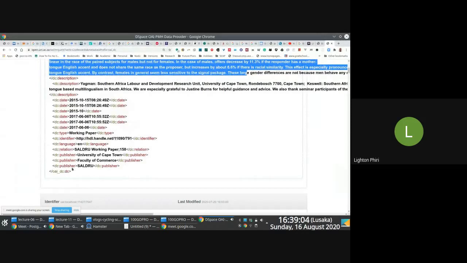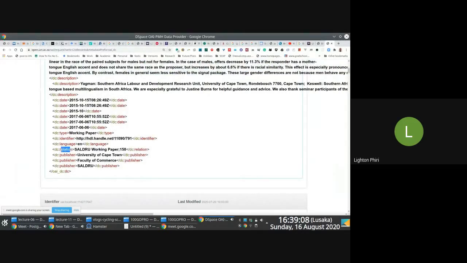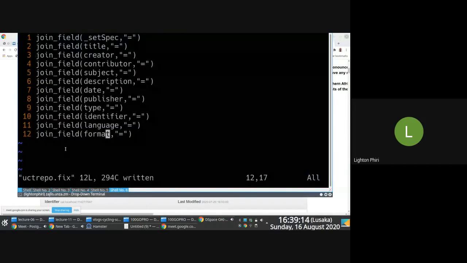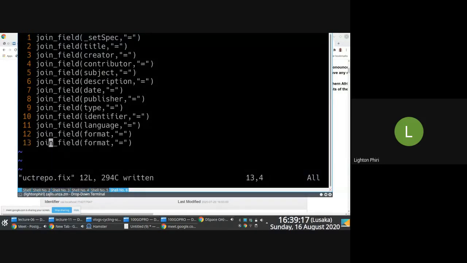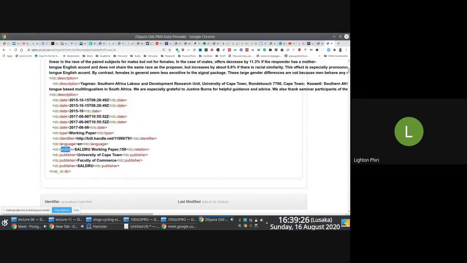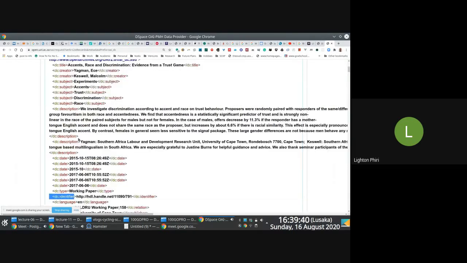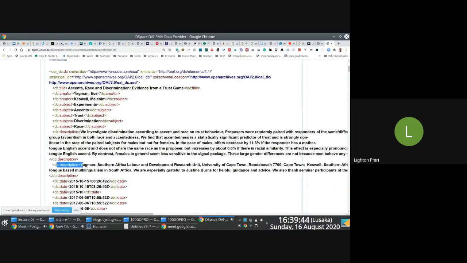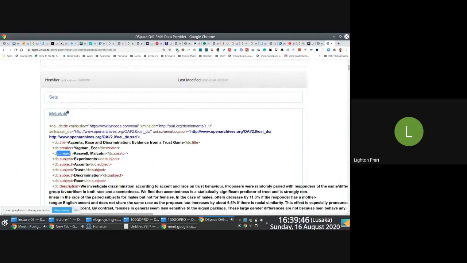So you notice I have publisher, right? Maybe a relation as well. Perhaps I see this relation from the ECT. We just dump it there. And the thing here is that it doesn't matter if a field is missing, because if a field is missing, you have a blank entry in your CSV file. So publisher, relation, language, identifier, type, date, and then description, subject, creator, and title, right?